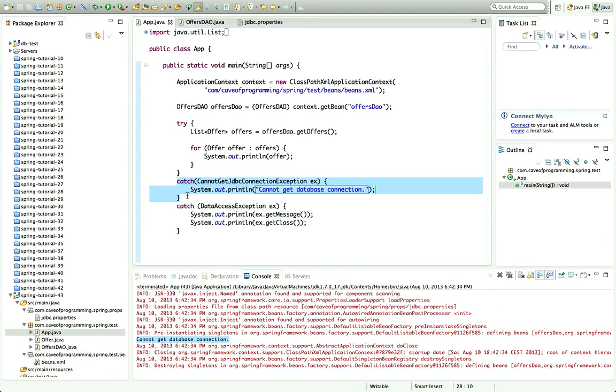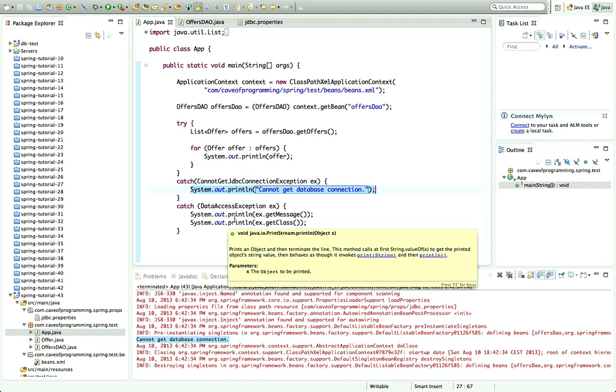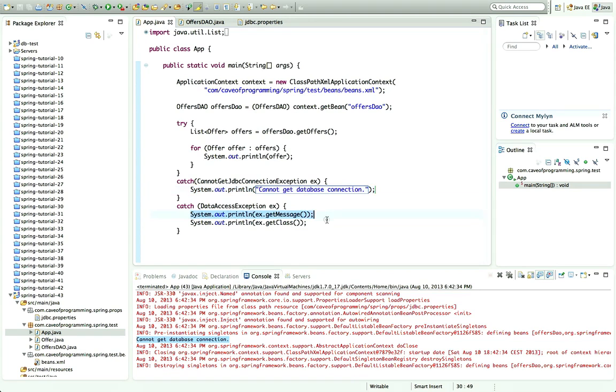So of course, by using this technique, you can figure out whatever errors you might want to handle and put in more catch blocks to handle them in specific ways. Or if you don't want to handle them, you can leave out the try-catch completely. Or if you just want one generic handler for all possible exceptions, then just catch data access exception.